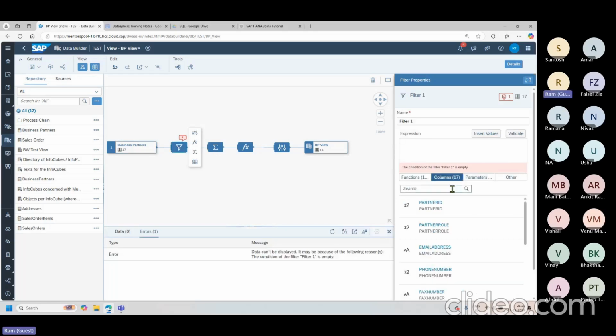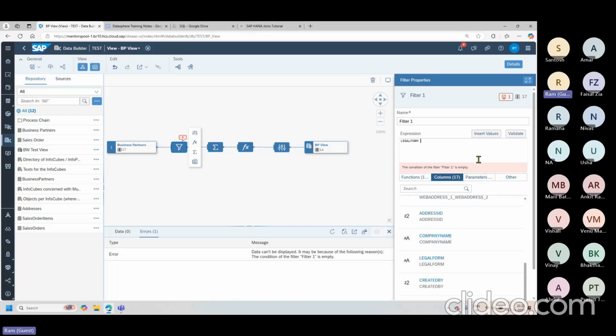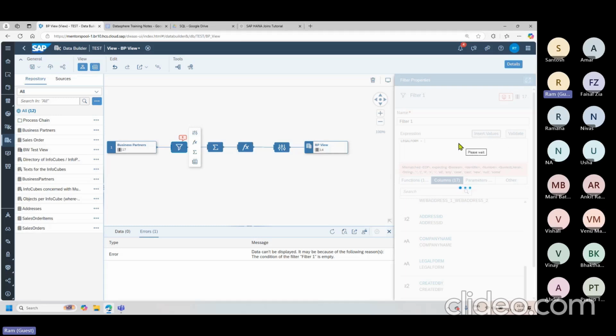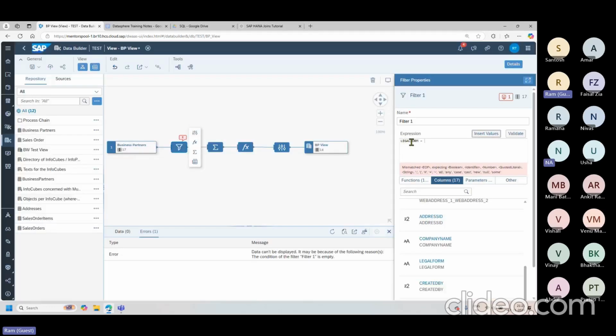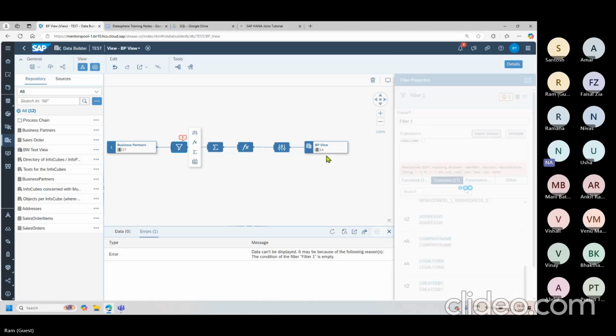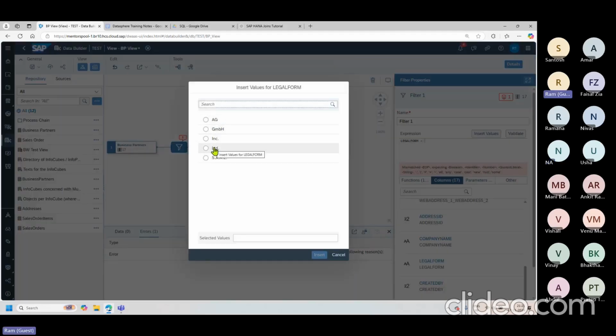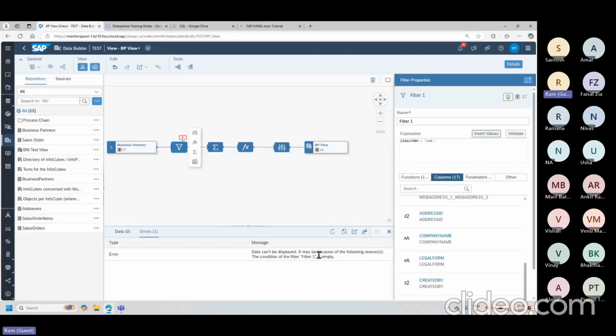So in filters, if you give the column name, so legal form, and when you say equals, you can insert values directly. So instead of you having to type the values, it will list all the values. Something that is good in HANA compared to SQL. So it will list all the values, so you can use it that way. Why I'm saying this specifically is because I see that people try to refer to it and type it, and you will make mistakes, and it's difficult also. So they have created this feature for you, so you can use that feature, insert value.